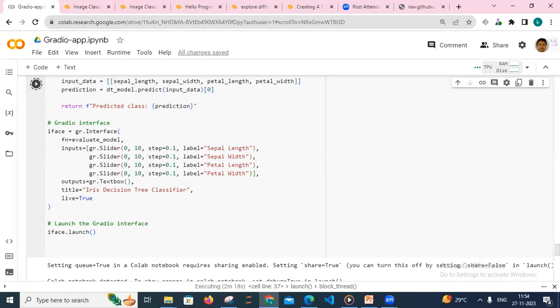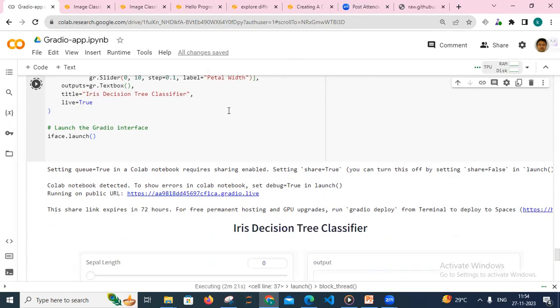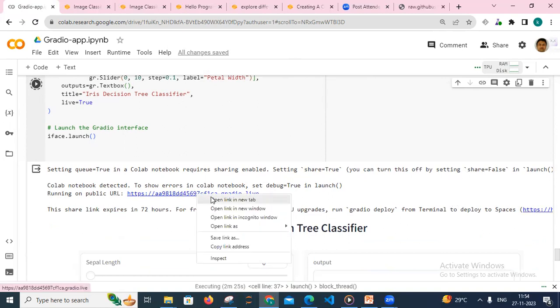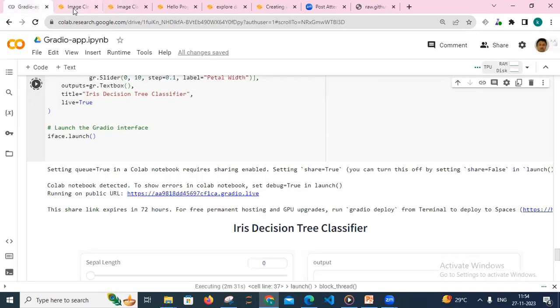Every code will be there, and you can also explore the official website. I already told you, right? And then you can get more idea. So Gradio is also a good framework, okay, you can explore these things.